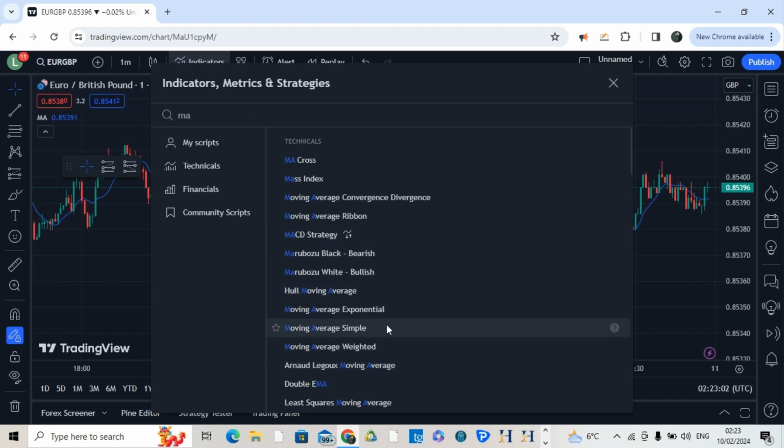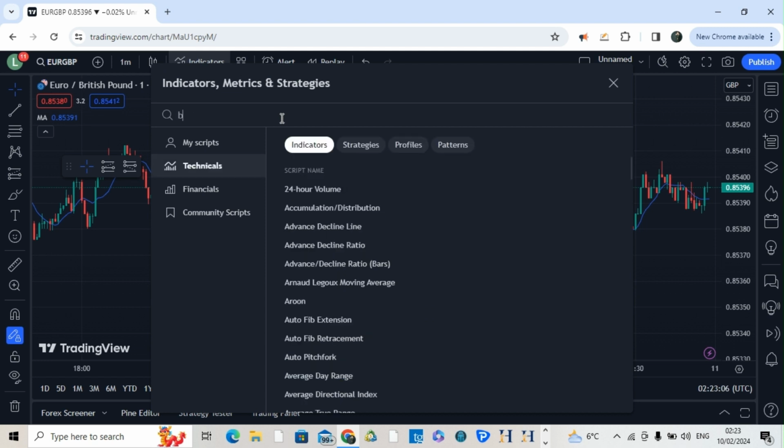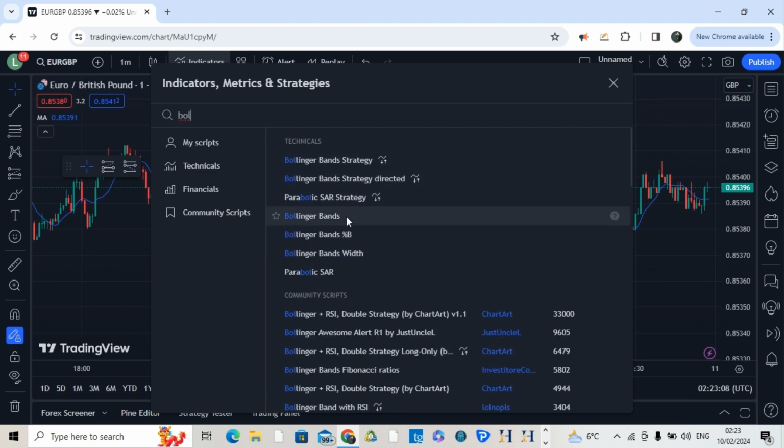Simple moving average there. You can add a Bollinger band, and there you go. Click on the Bollinger band, and it will be added to your chart, just like that.